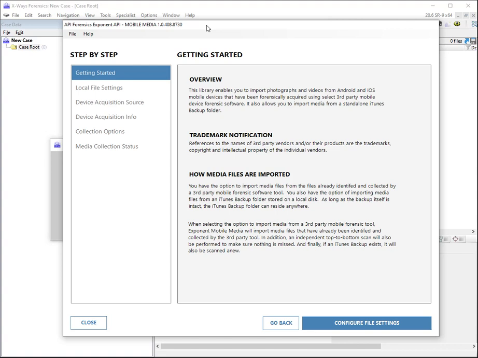Now, let's start with what does mobile media do? Well, mobile media was designed to bring, very simply, pictures and video files obtained from a mobile device into X-Ways Forensics so that you're working with the images and the videos within X-Ways. And why would we do that?